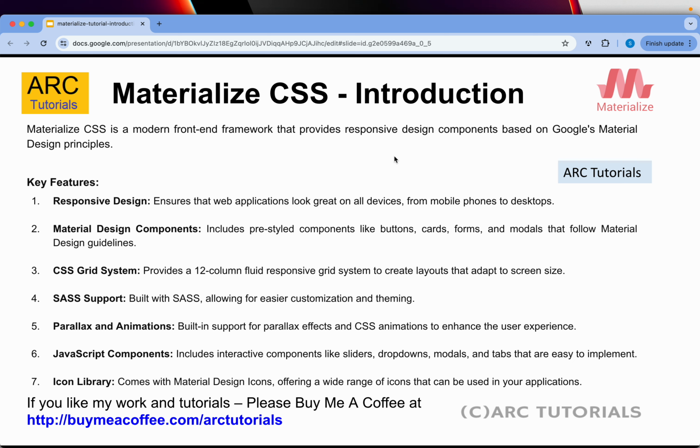So what is Materialize CSS? Materialize CSS is a modern front-end framework that provides responsive design components based on Google's material design principles. Alternatively, think of it like that. A lot of you want to use the Google's material designs look and feel in your application but don't know how to use it because you might not be using Angular or something and want a similar looking framework. You can always use Materialize CSS.